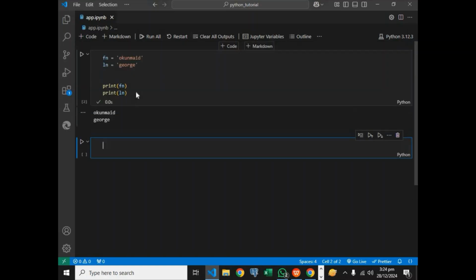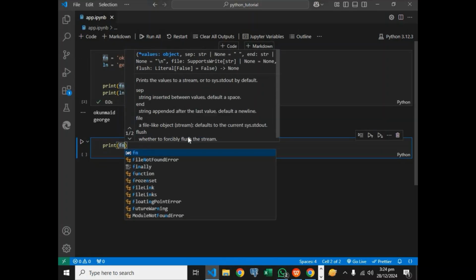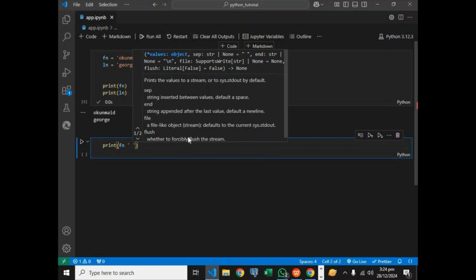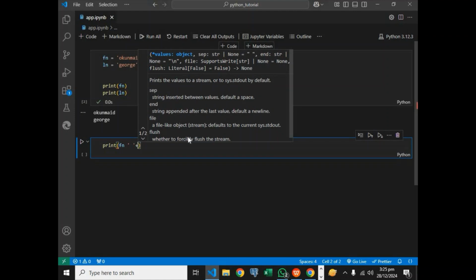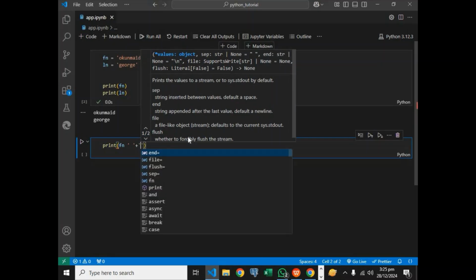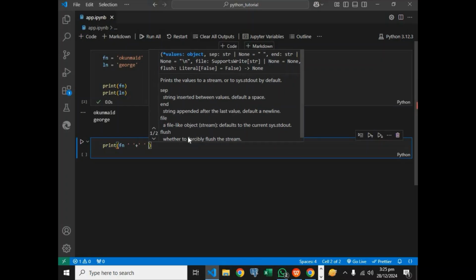But what if I don't want to print this in a single line? I can concatenate this together. I can say print fn, plus, ln. Don't worry, you get to understand this very soon.